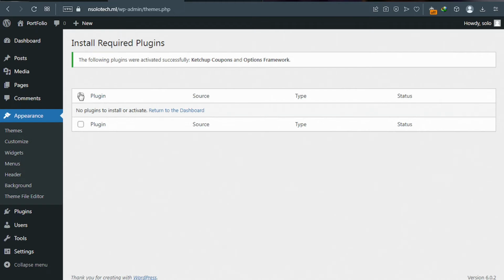The next thing we're going to do in this part of the video is to go ahead and delete any extra theme we have on the website. It's recommended, or it's always a good practice, to have only one theme. So go to Themes.